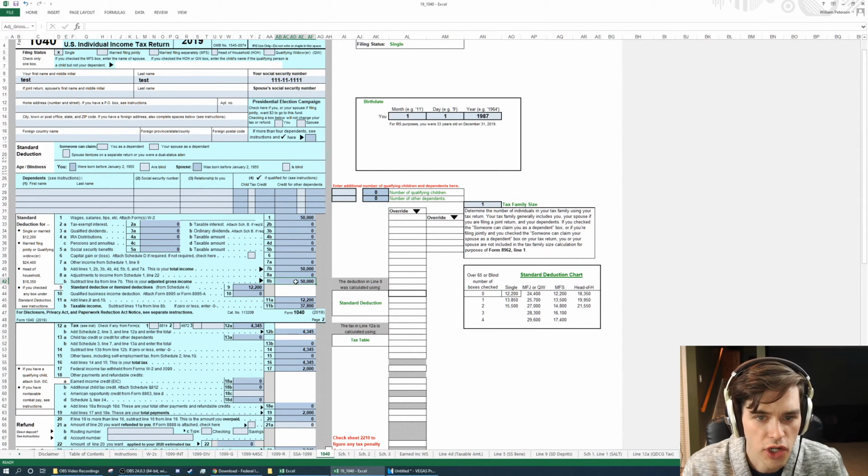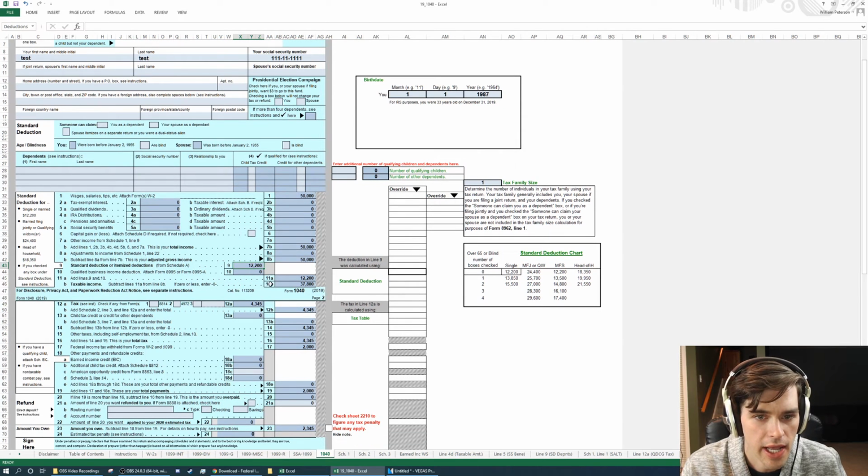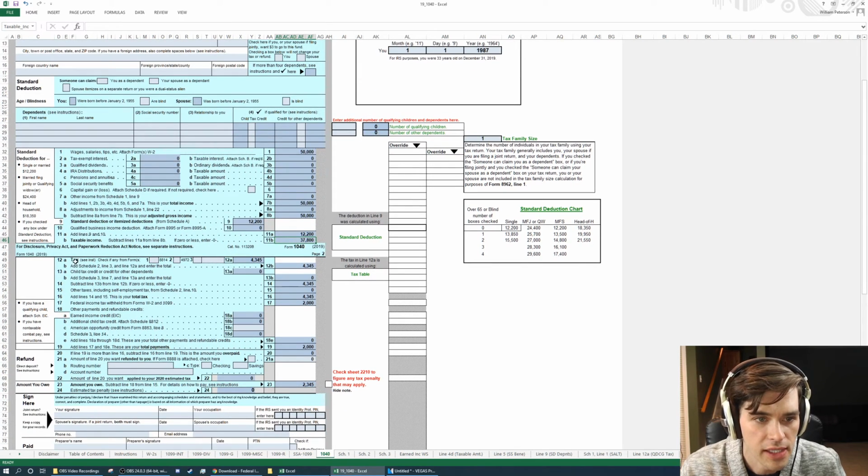So we've got adjusted gross income of 50,000, standard deduction of 12,200, and it does this math for you. So your taxable income, which is where you take your gross income minus your standard deduction, is only 37,000. Then it calculates the tax you owe for you, 4,345. And if you follow that down, here's your total tax again, 4,345.